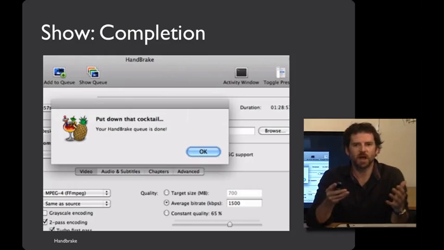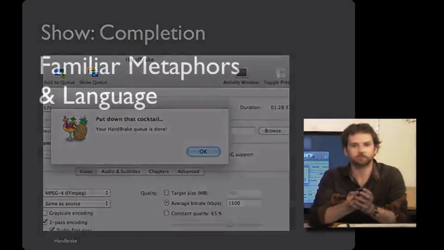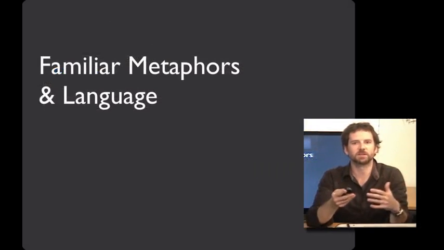And after you've crossed time, space, change, actions, and next steps, the last thing you'll want to show is completion. I also like this dialog box because it's funny, and a little bit of humor can be really effective in user interfaces.